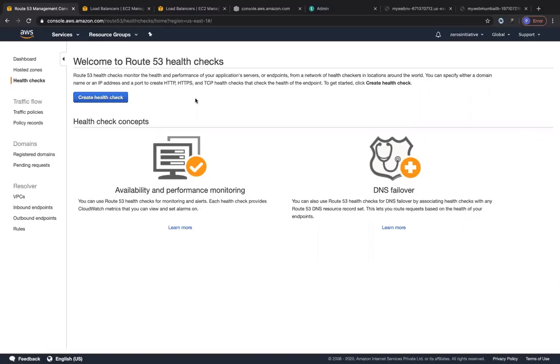And this health check, since Route 53 is a global service, you can monitor any of your infrastructure that you have set up across different regions, right? So that's the advantage of using a Route 53 health check in contrast to a load balancer's health check, which does health checks only between the availability zones that your resources are in.